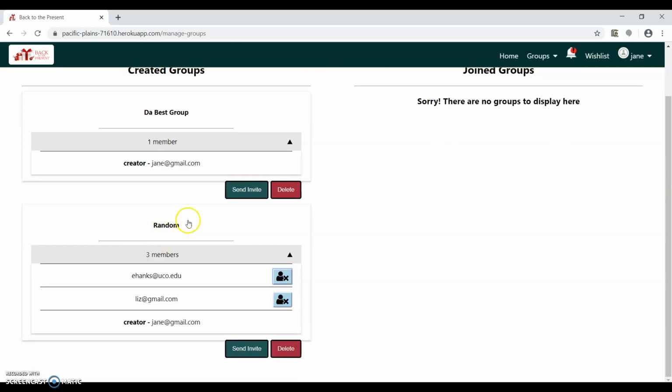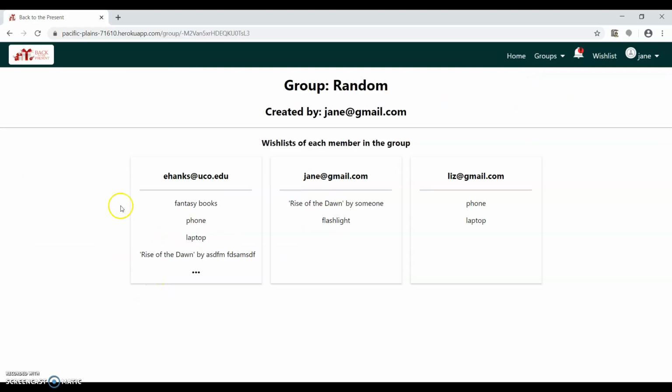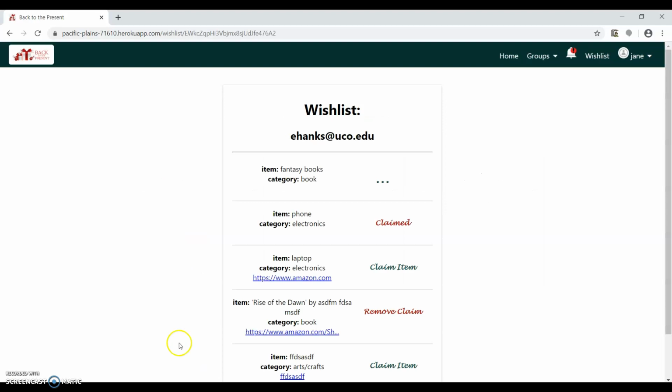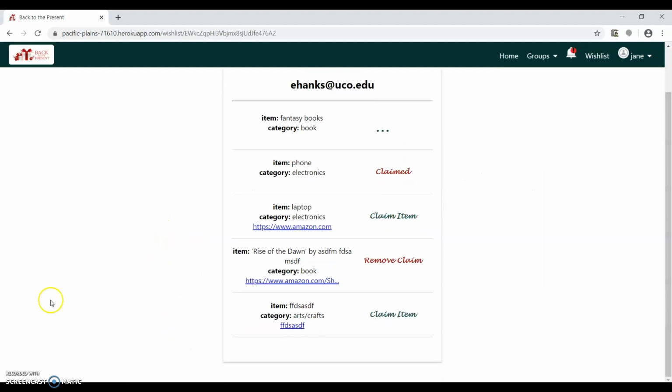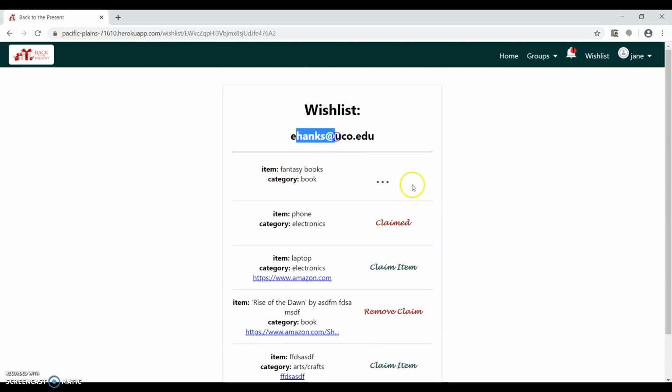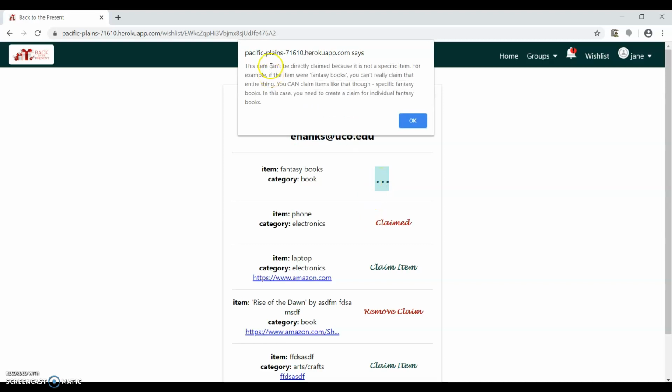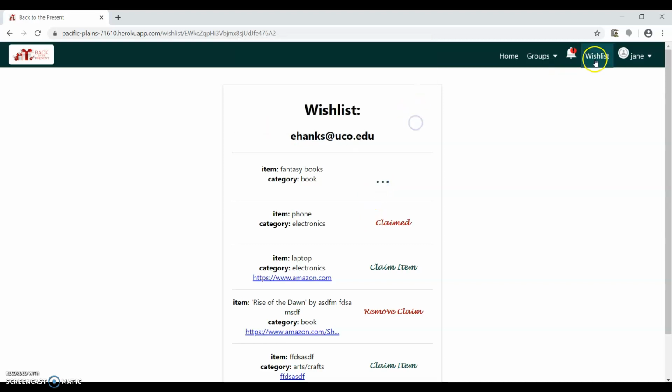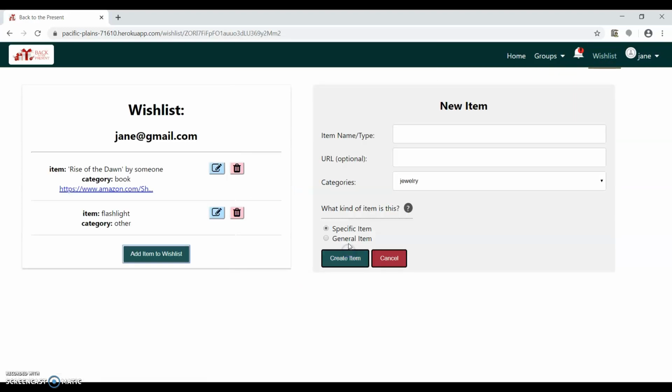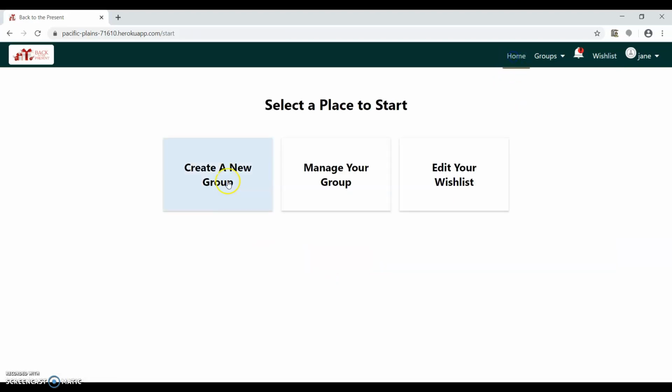So for each group, you can click on them, and it'll show a preview of each of the members' wish lists. And this person has more than 4 items, and so we have a ... on it. Any user that is not you can claim or remove claims, or in some cases, if it's not specific, like I had shown in our wish list. So if we go over here, if we had said general item, that's what's being shown.